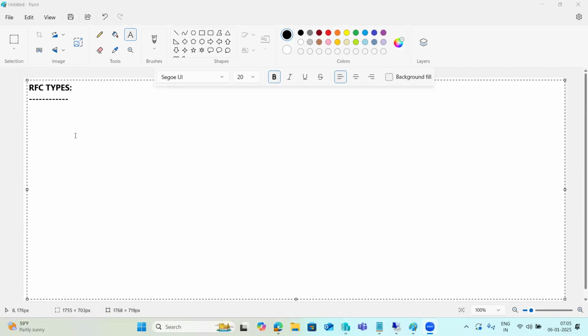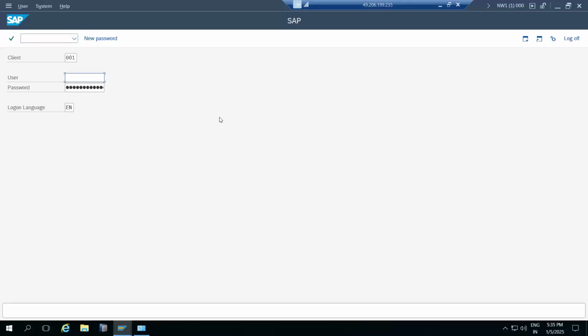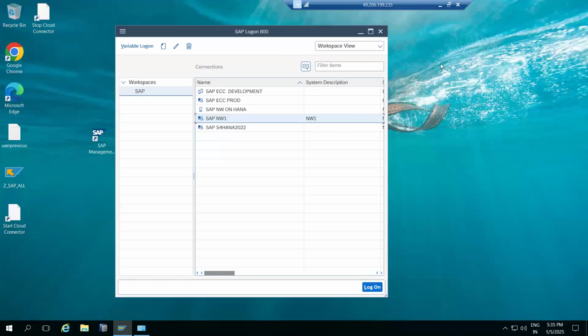Not the RFC connection types. It's the RFC types. RFC connection types we know: R3 connection, HTTP connection, external connection, internal connection, TCP/IP connections. We have these types of connections.